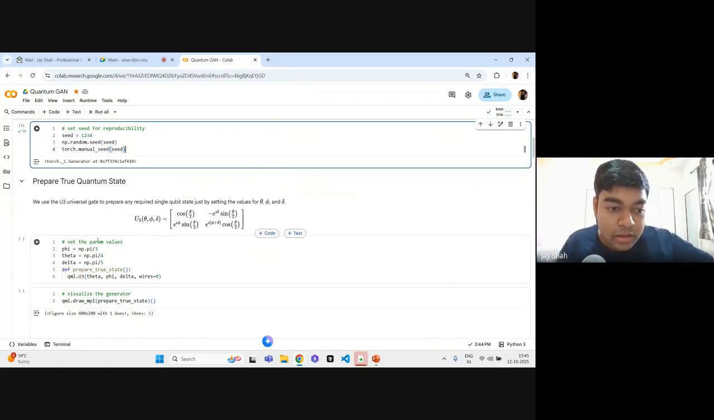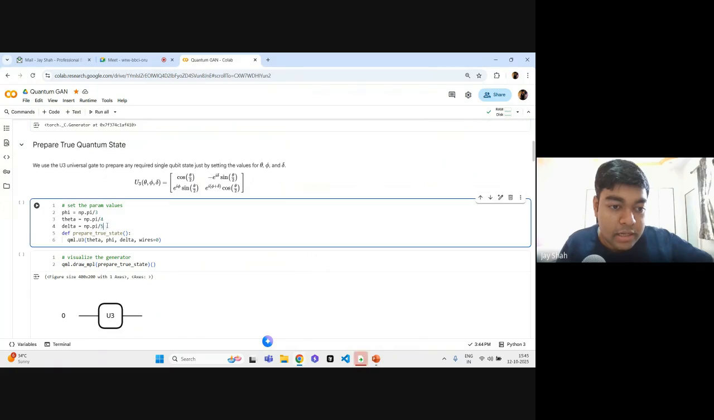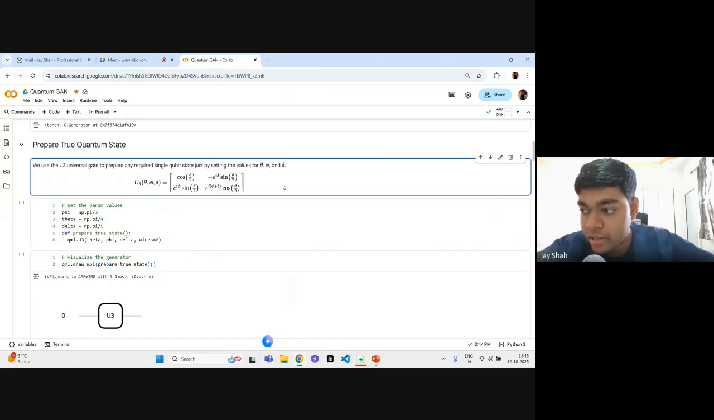Okay. So first here, let me explain what you do here. I'm just setting some random values for phi, theta, and delta. This is the matrix representation of the U3 gate that you're seeing. And if you recall from the previous session, there we had RX gate and RY gate, they were parameterized gates as well, but they were just taking one input, theta. Here, the U3 gate is taking three values. It's taking theta, phi, and delta, right?